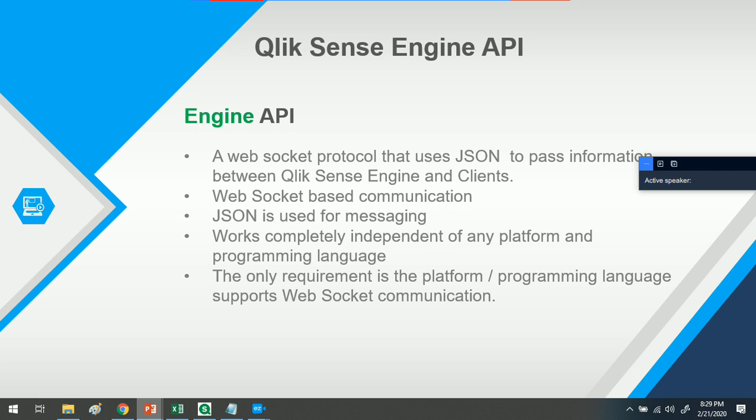Now, earlier I was giving you a brief introduction about the Engine API, which is the root, or you can say the basic API, the most important API. Basically, it is a WebSocket protocol that uses JSON, that is JavaScript Object Notation. It is used to pass information between the Qlik Sense engine and the clients. Clients are nothing but your web frameworks and web pages, and with this protocol you are completely independent of the programming language that you're using.